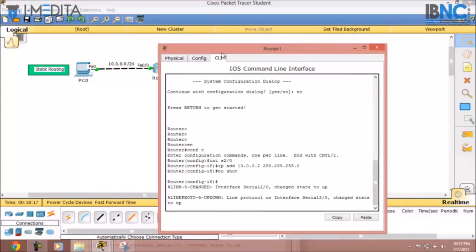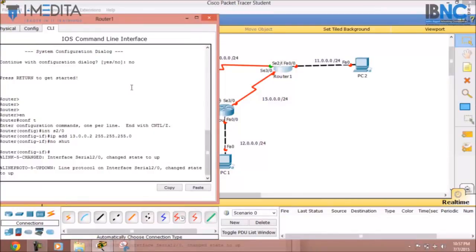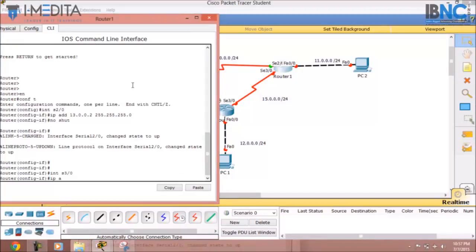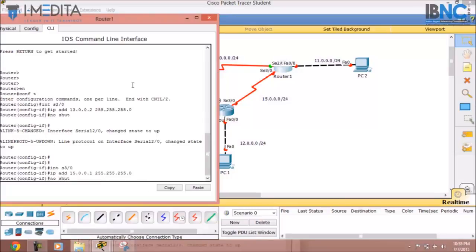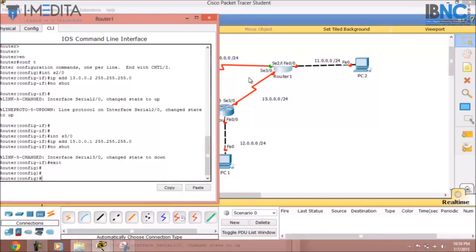Again, we will configure the other ports, so other interfaces. So I will type interface serial 3/0 and IP address 15.0.0.1, 255.255.255.0, no shut, and exit. So we have configured two ports or two interfaces.